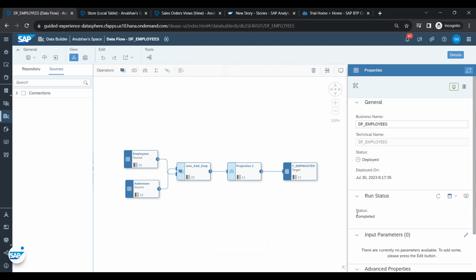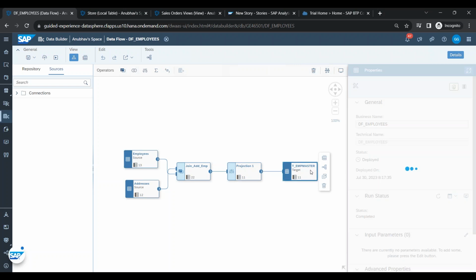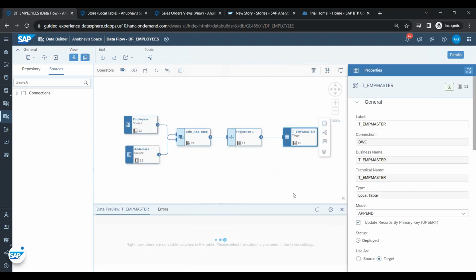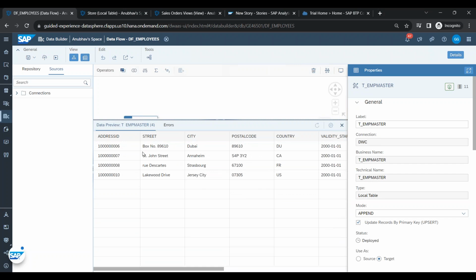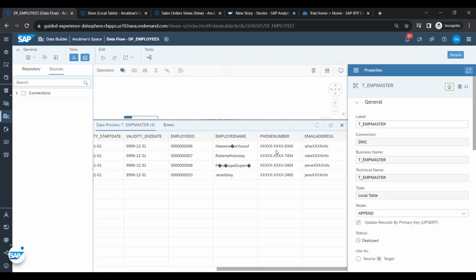You see the execution is finished, it's completed. And we can go back and check our table. It has persisted all the data in DataSphere by bringing it from different data sources. You see, it has got me all the data. So if you go on the right side, look at this. Phone number was masked, email address was masked.